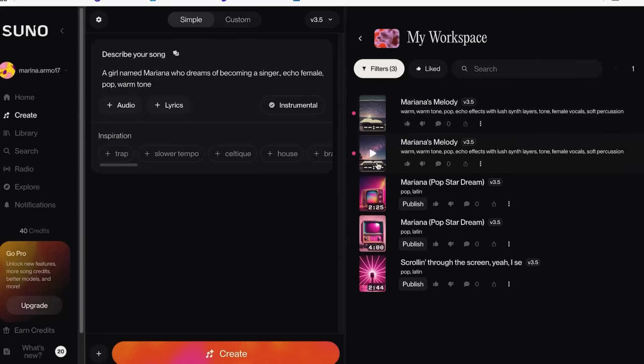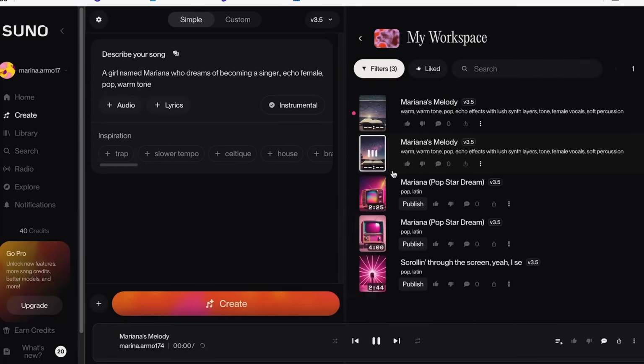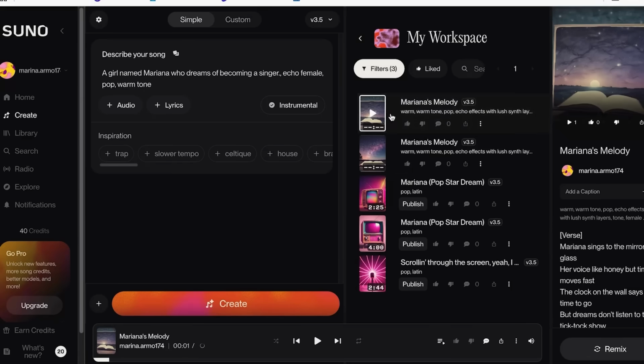And now it generated these new 2 options that we can listen to, and we can see if we want to use those ones. Mariana sings to the mirror's glass, her voice like honey, time moves fast, the clock on the wall says it's time to go. And that was our first option, so we can go ahead and also listen to our second option.